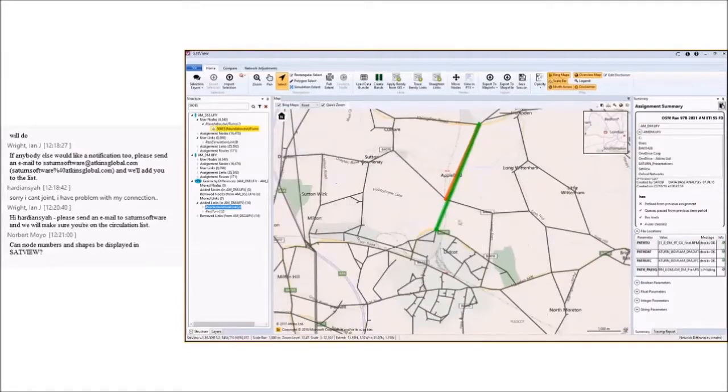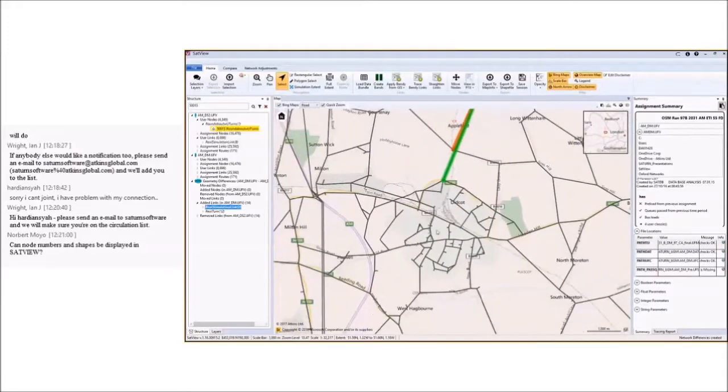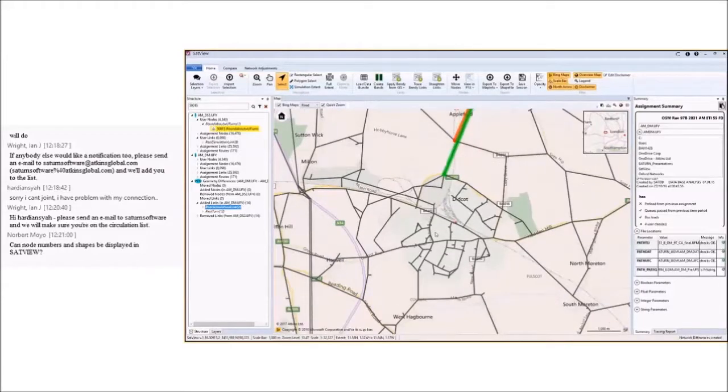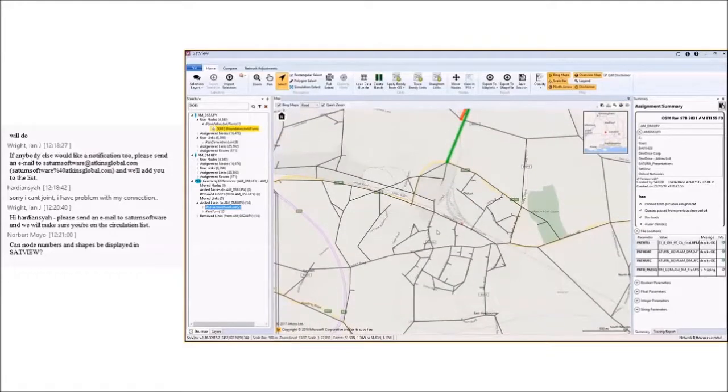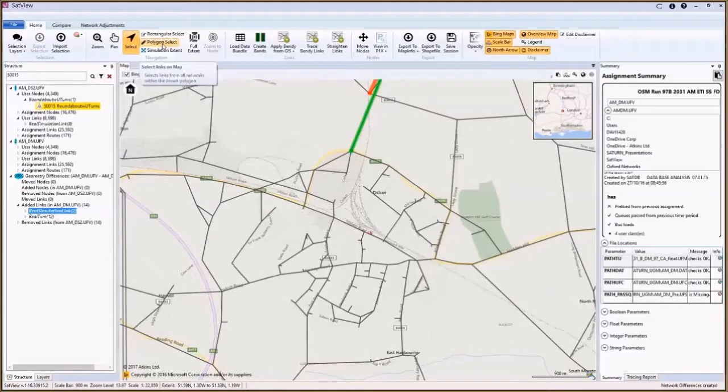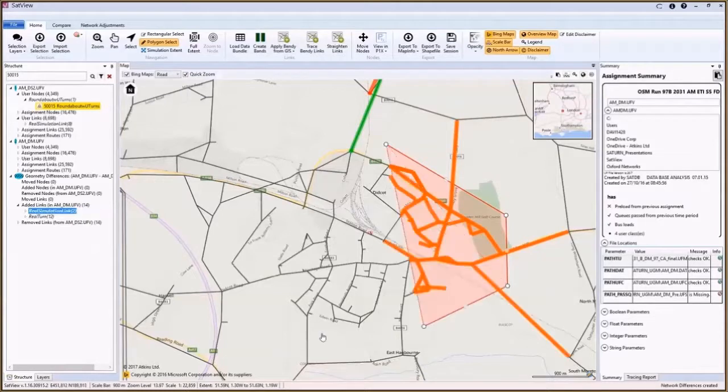Obviously, when we've got a difference like this, we might want to present some data in this area. But before doing that, we perhaps want to create bendy links. It's one of the main benefits of SatView in that, unlike P1X, it's on a Bing Maps background, so we can quickly load bendy links using the software. So if I wanted to produce bendy links for just the Didcot area, which I'm currently showing, I can use polygon select in the home ribbon. Now if I click on that, I can begin to draw points on the map, and it begins to generate a polygon for me.